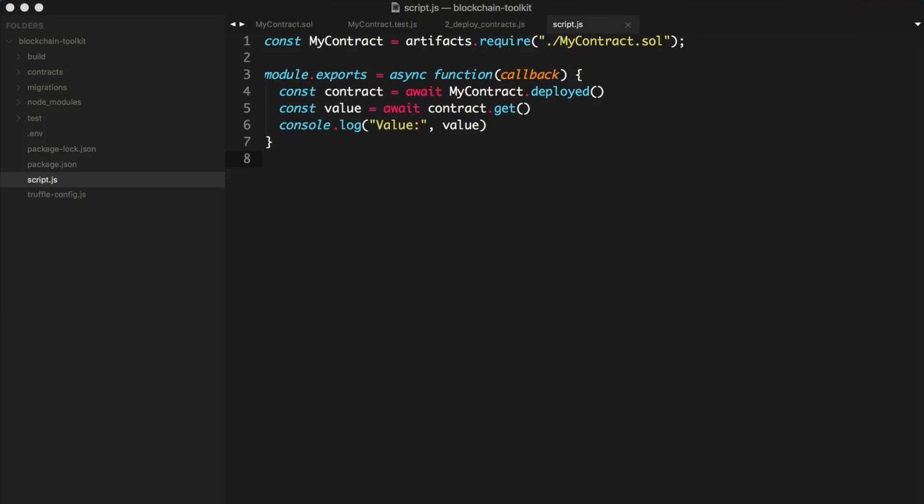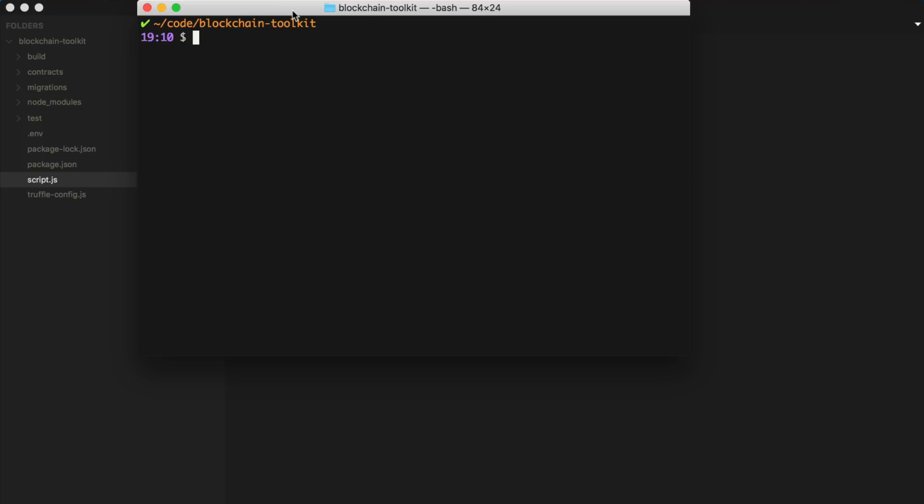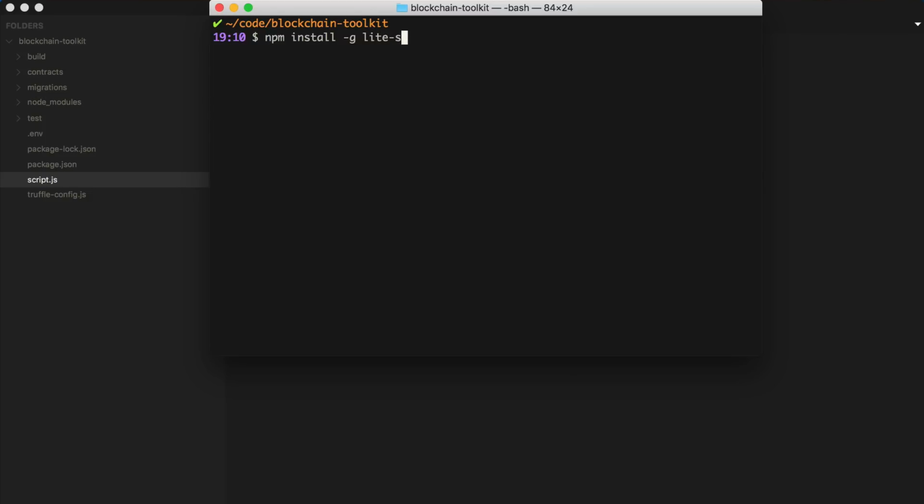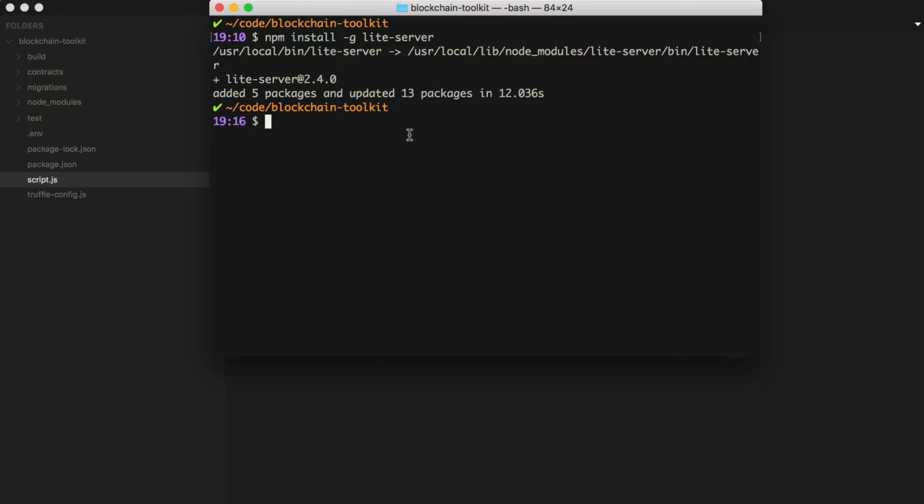So in order to do that, we need to install a new dependency. We'll install one called Light Server. We'll install this with npm. We'll say npm install -g lite-server. So lite-server is going to be a web server that's going to serve all the files from our project to a specific directory so that we can create this client-side application in there. All right, so now lite-server is installed.